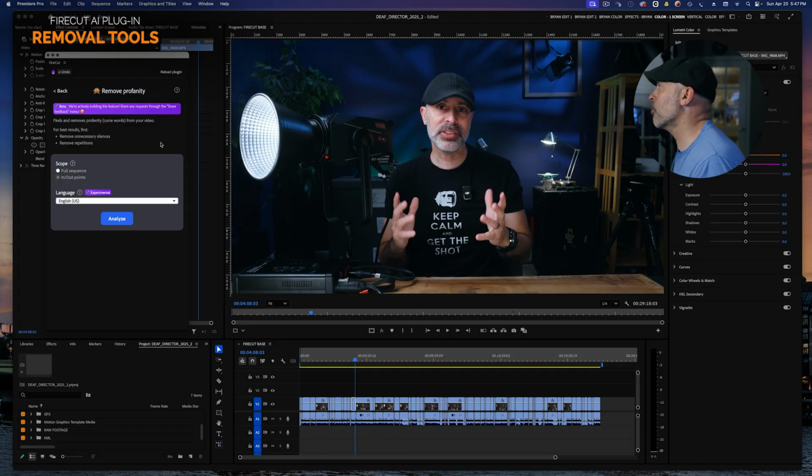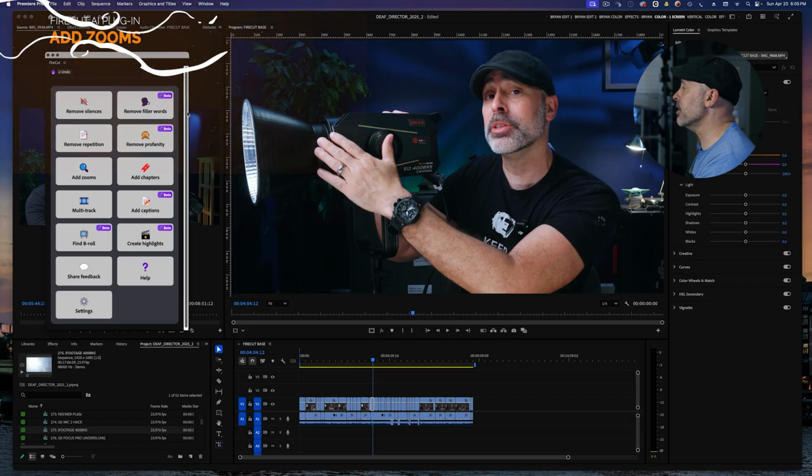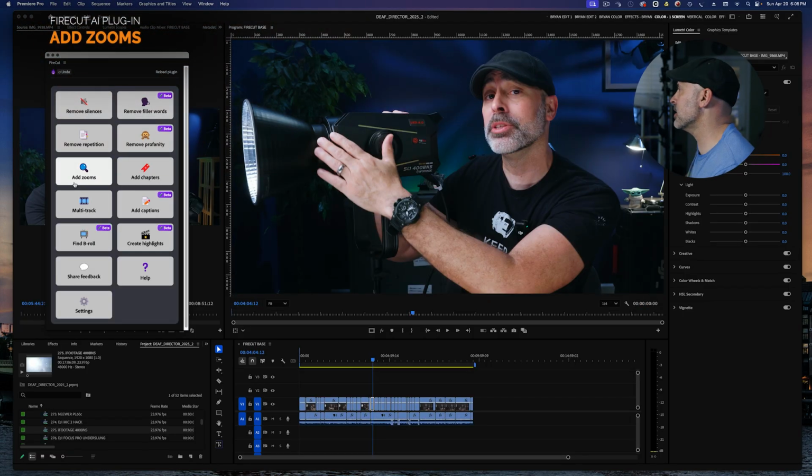They also have a remove profanity thing here, which is kind of interesting if you just need to remove the profanity and make sure there's no bad words to get in trouble. It's kind of a nice little thing to go there. Now, there are two other things that I find very, very helpful in this program that I use a lot, and the first one is actually gonna be this add zooms.